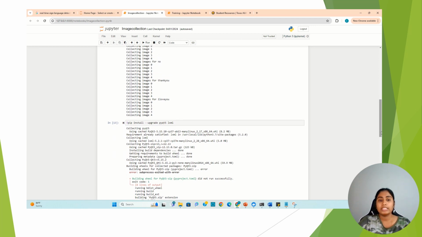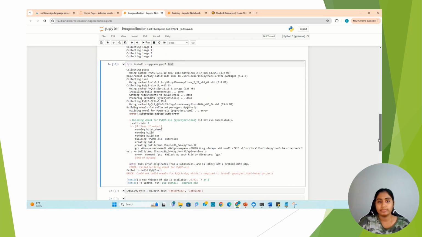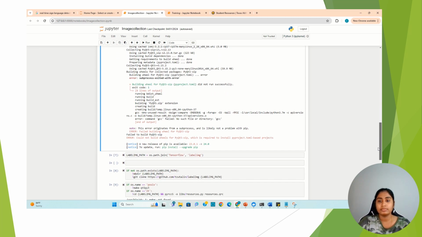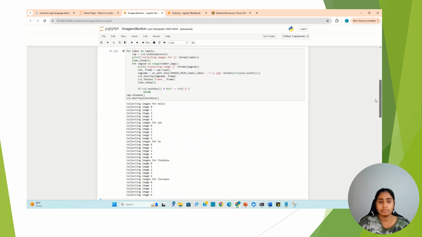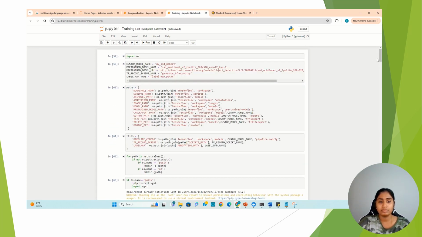I've also installed the labelImg package. This is how I upgraded the labelImg package through Python. And I have labeled my images through the labelImg package, and then given the paths to it. This is how I did collecting and labeling the images. Then next I will go with the training part, training the model.